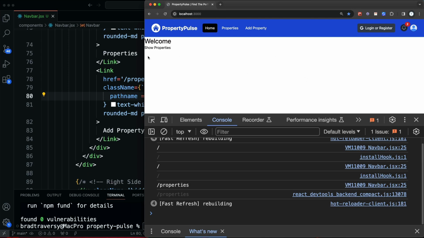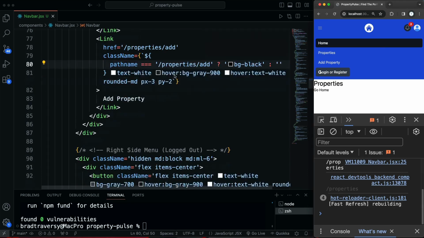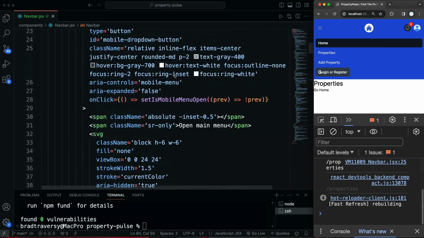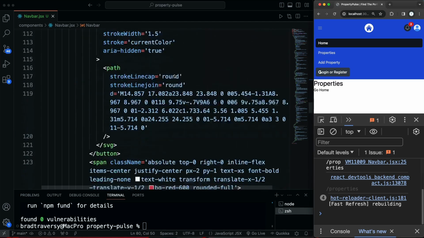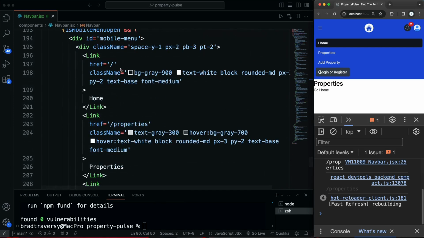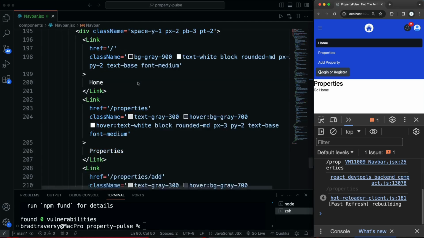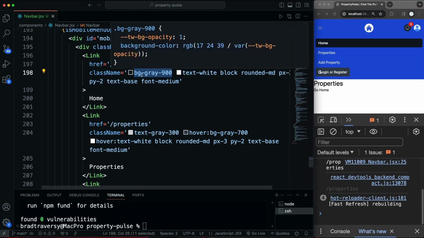All right, cool. So now what I want to do is the same for mobile links, because if I make this smaller, you can see home still has the background no matter what. So now let's go to the mobile links, which I think are up here. Now that's the mobile menu button. That's the right side menu, profile, right here, mobile menu. So we want to go to this link, and we're kind of going to do the same thing. Well, first of all, let's get rid of the background, which in this case is actually bg-gray-900 instead of bg-black.